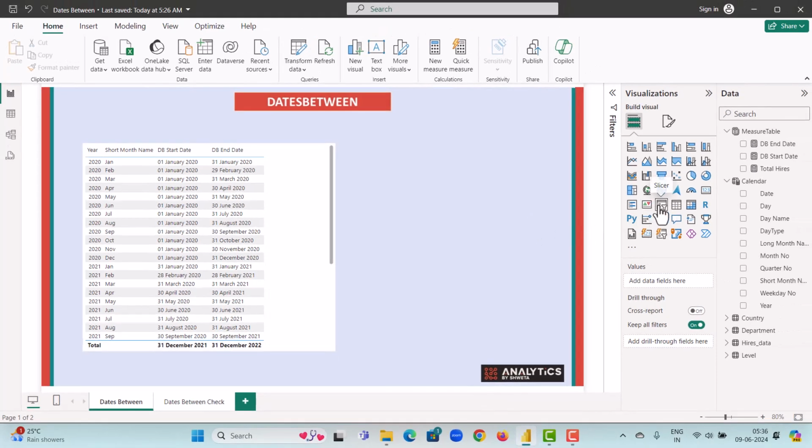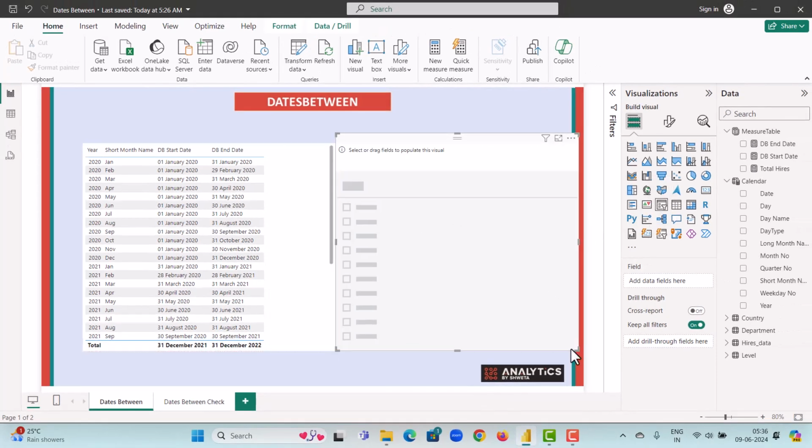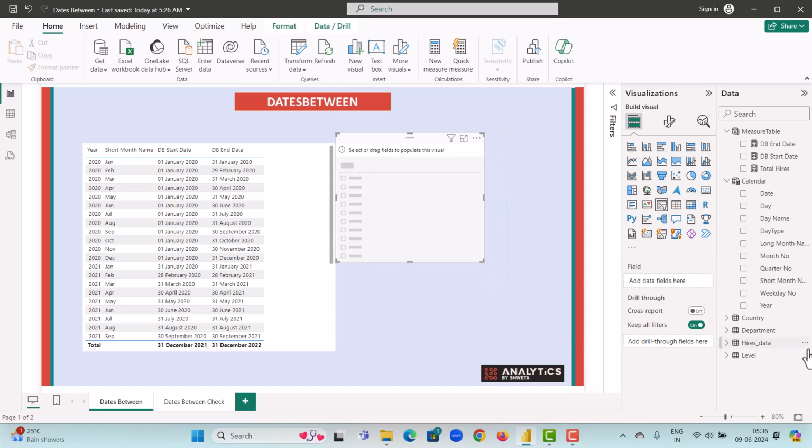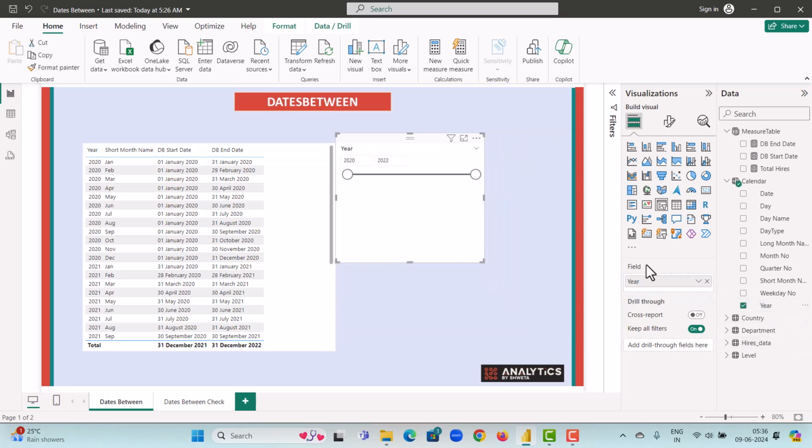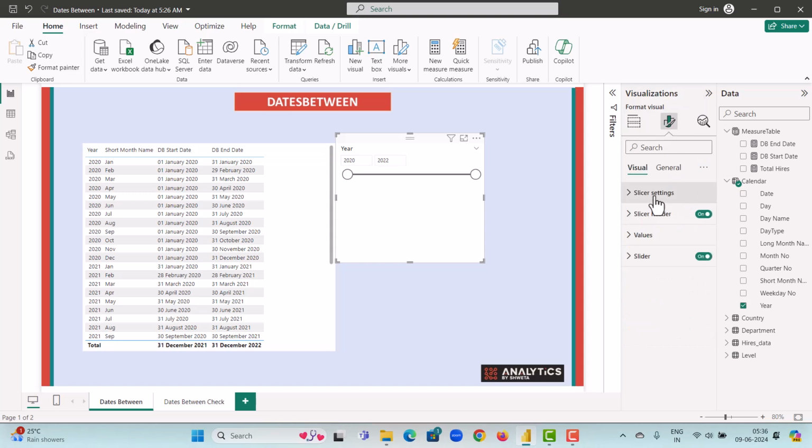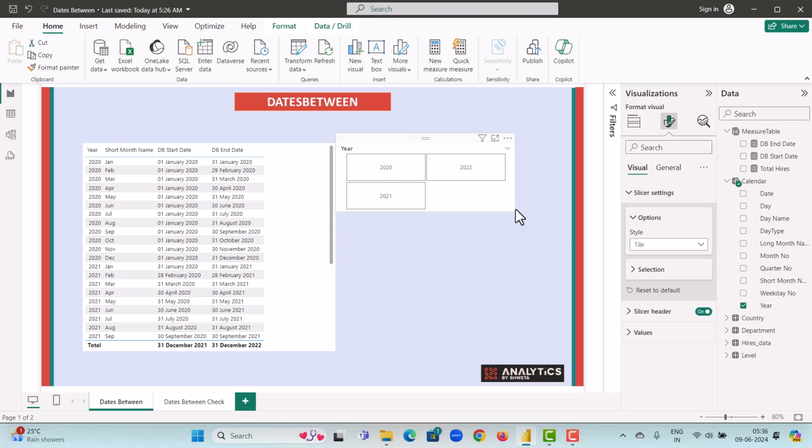Let us create a slicer visual, and on the slicer visual, let us add the year. Let us change the format of the slicer to a tile format.